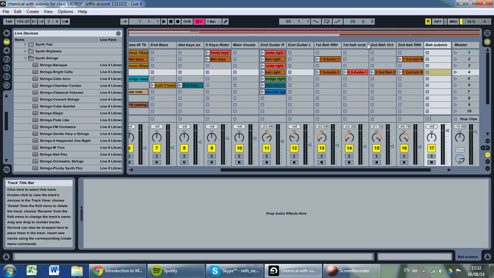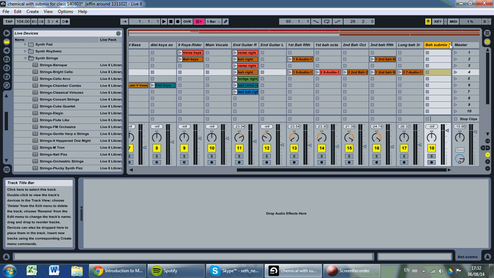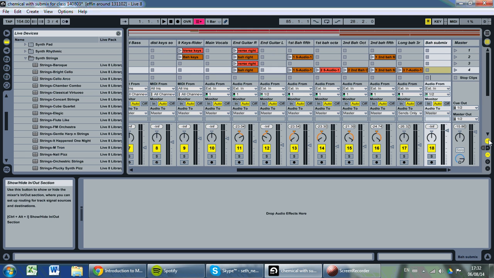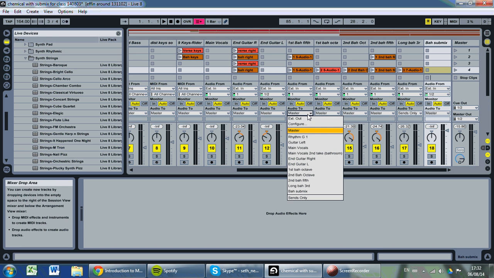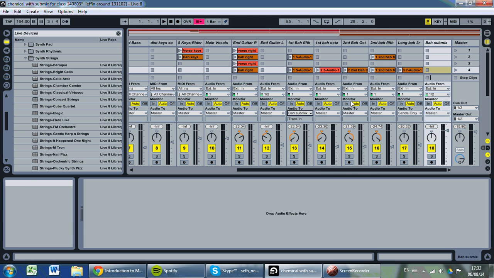And you don't need to manually configure the buses in Ableton. All you need to do is send each track not to the master but to the submix track. So the way to do this is to show the in and out of the mixing board by clicking this button here. Now you can see all these have external outs, and they're sent to the master. So the first thing we're going to do is change all those to be sent to the Ba submix.